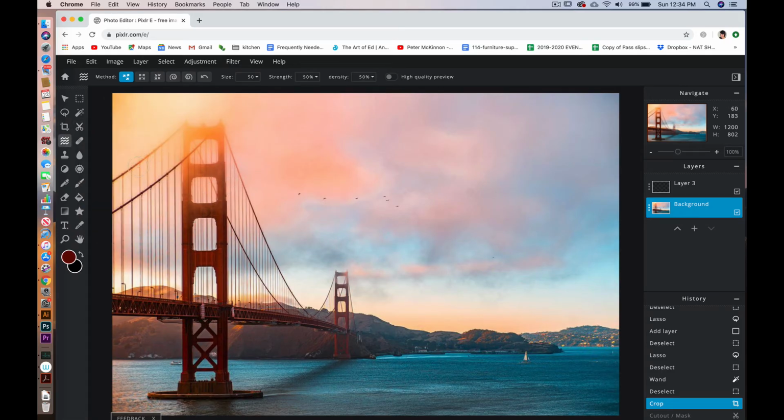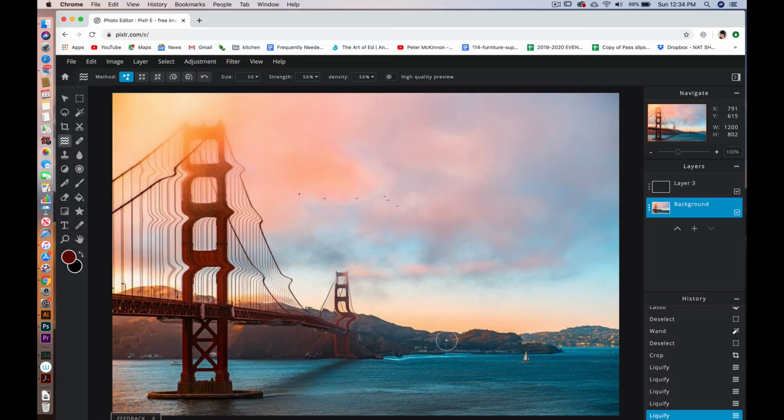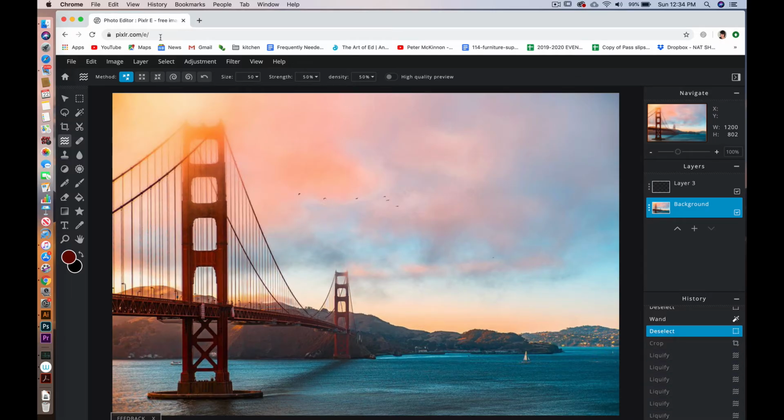The liquefy tool is just going to create that sort of underwater warp look if you drag it across elements in your photo or design. Okay, I'm just going to Command Z, Control Z, all that.